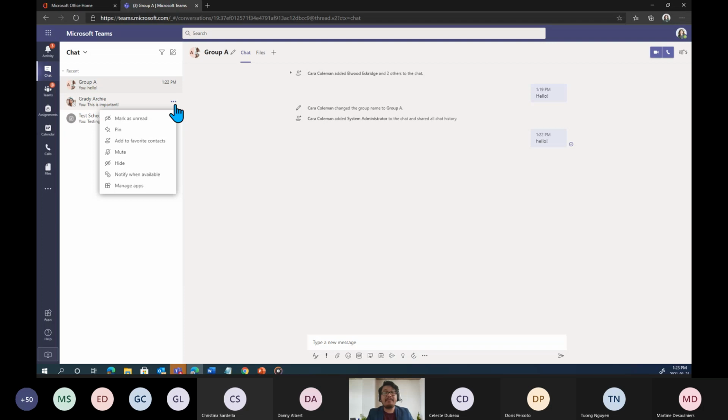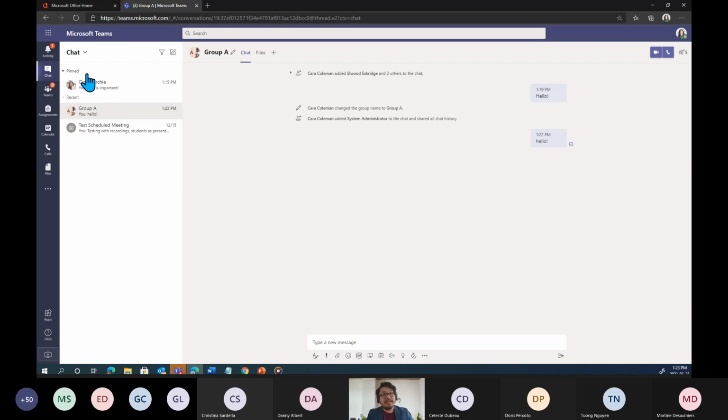And I can left click those three dots, and then I can pin this chat to the top. And you'll notice that it is now under pinned, and I can even pin group A. And even though you get a lot of messages, right? These two things that you pinned, these two groups and people that you pinned will not disappear.